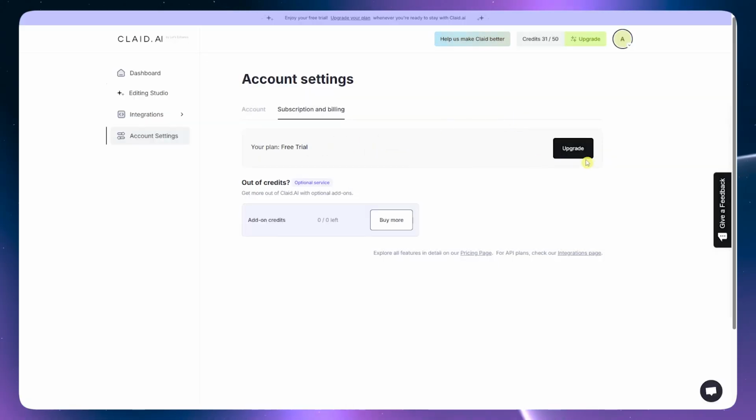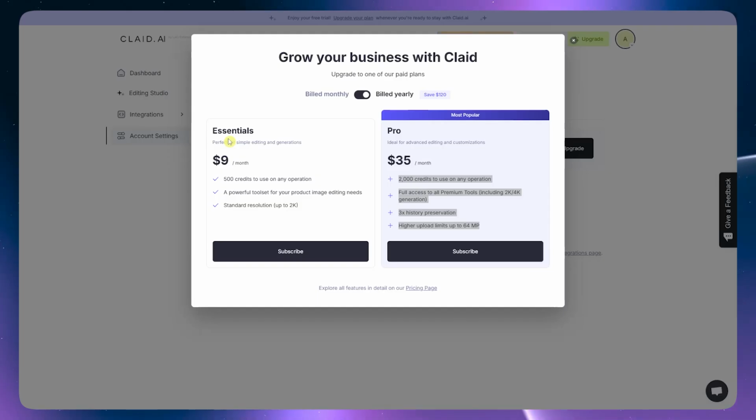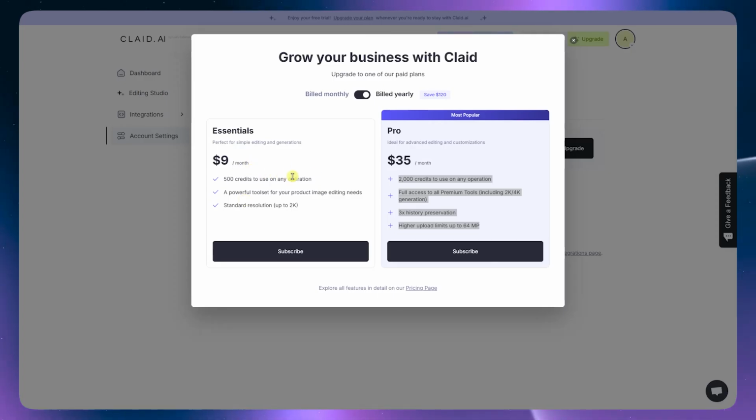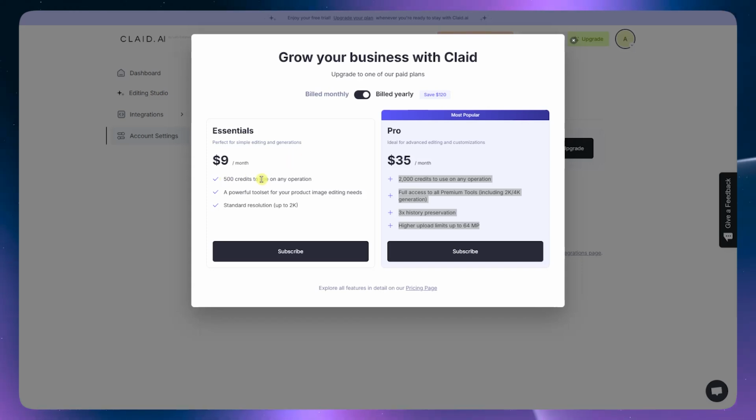And now let's click here on upgrade to go into the pricing plan. So let me discuss which one you should get. So first we have Essentials. So this plan is best for small sellers, startups, or individuals testing Claid AI. This would get you an affordable entry point, covers the basics, which is background removal, resizing, light fixes, and many more, with enough credits to handle a moderate workload, which is basically 500 credits to start with.